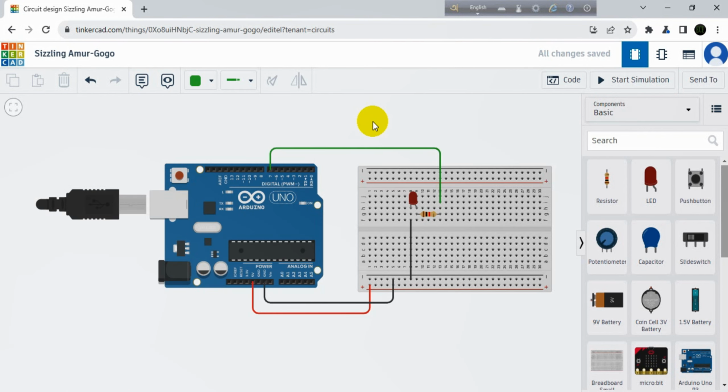And here you have it. You have learned how to get started with Arduino simulation, a fantastic way to experiment and learn without the need for physical components. Remember, practice makes perfect. So keep experimenting and building amazing virtual Arduino projects.